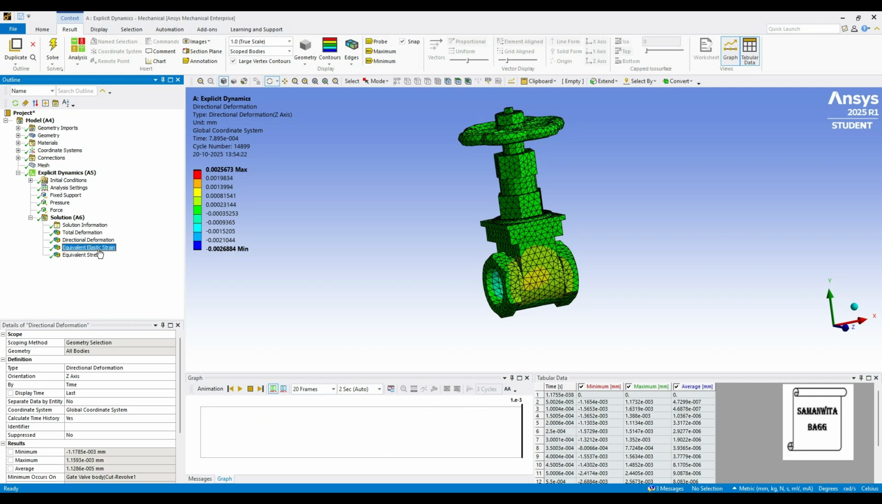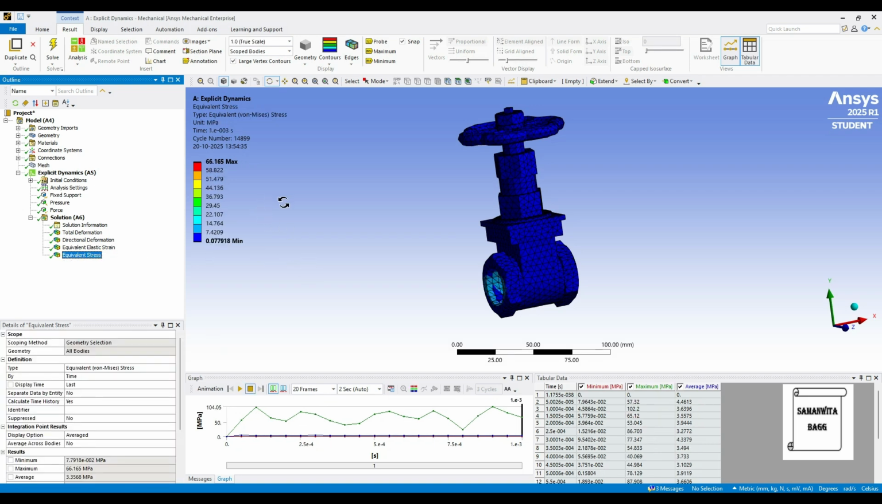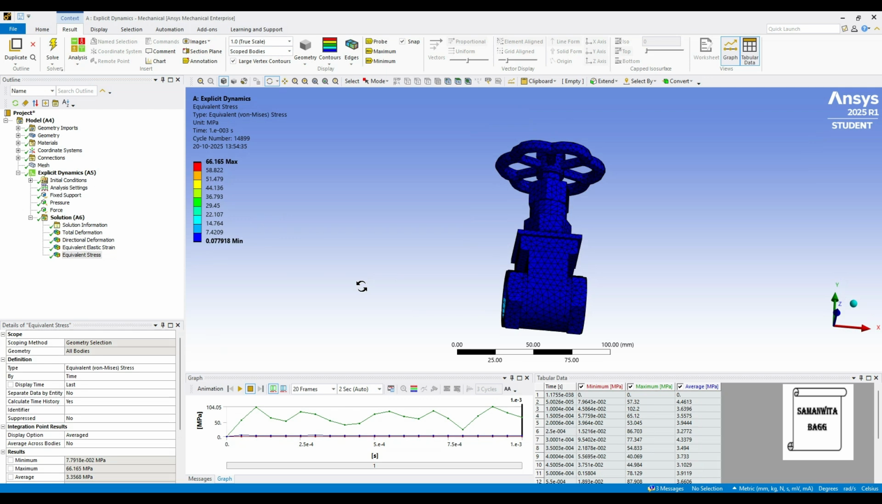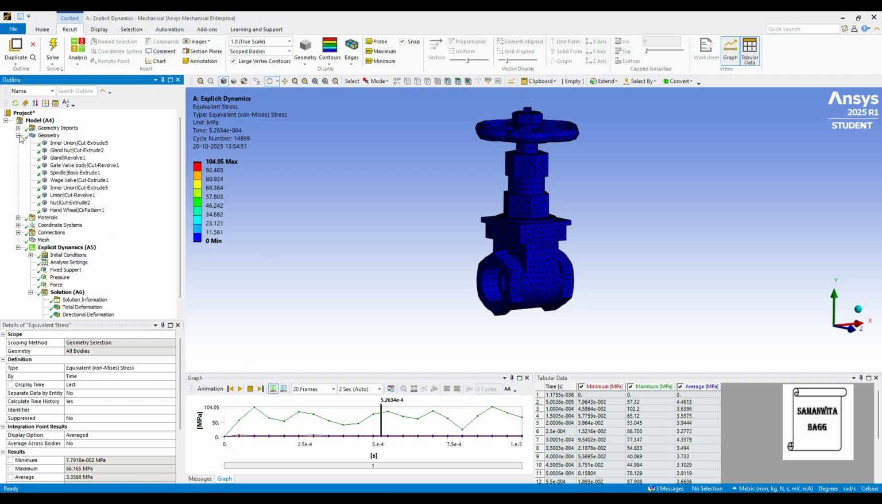Then we'll go for equivalent elastic strain. Maximum value is 0.00035. You can also animate and see this result. Then we'll go for equivalent stress. It is 66.165 megapascal. Now this value is quite less. So this body is going to be safe under this kind of pressure and force applied.